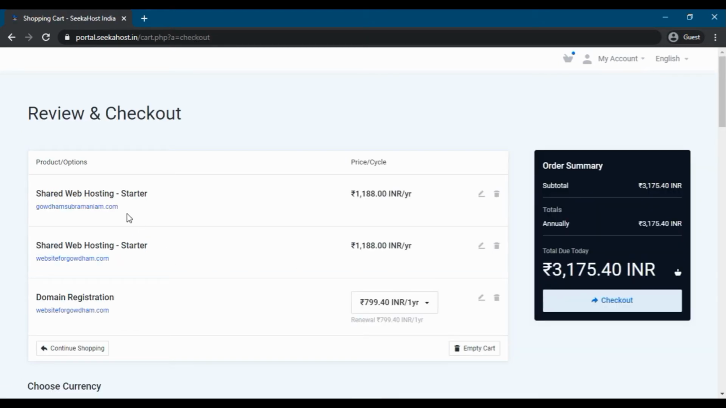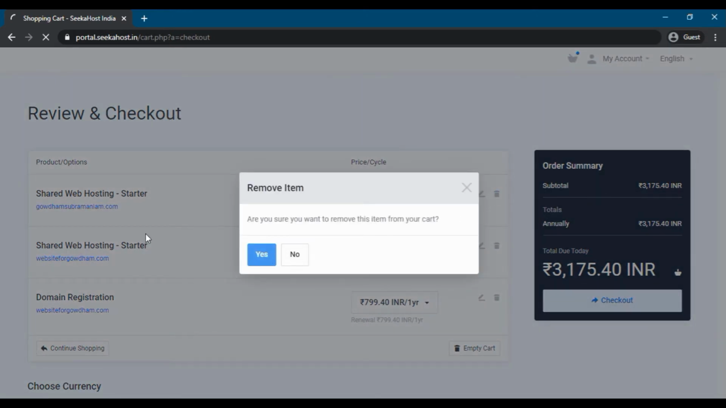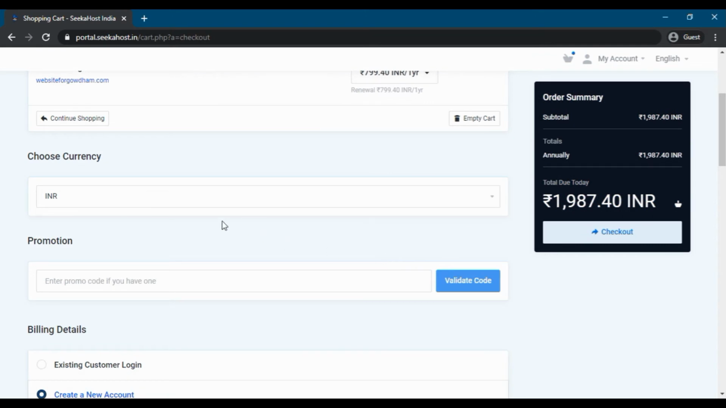So here you see these are the things. Shared web hosting, GautamSubramanian.com. I don't need this. I tested this previously, so that's why it's showing up here. So website for Gautam.com, the shared web hosting package that I have chosen annually. Then the domain registration, website for Gautam.com. So that's it. Here you can choose the currency. I'm just choosing INR.